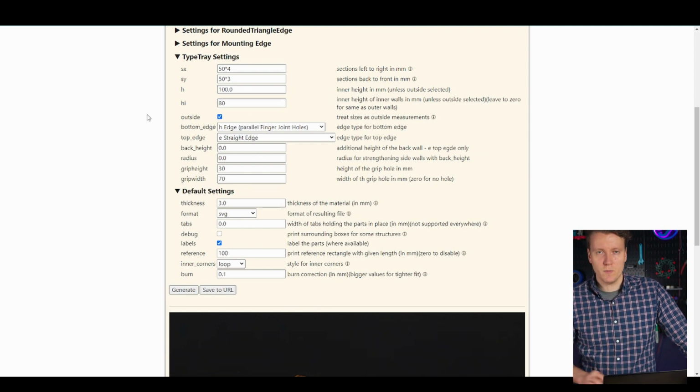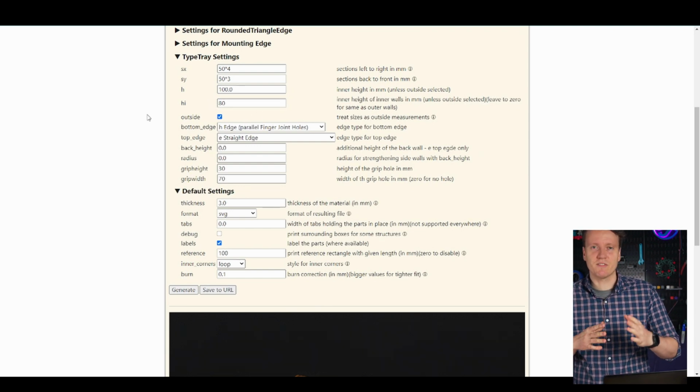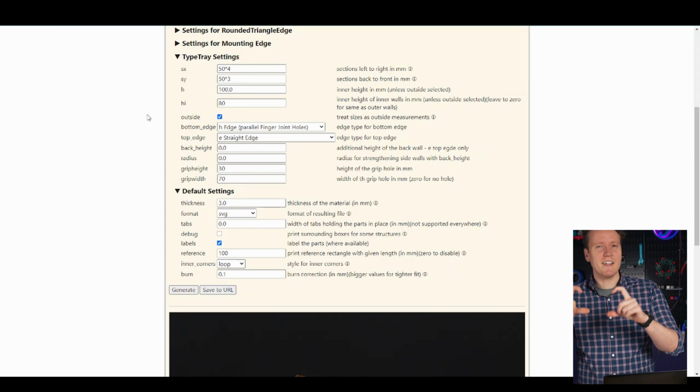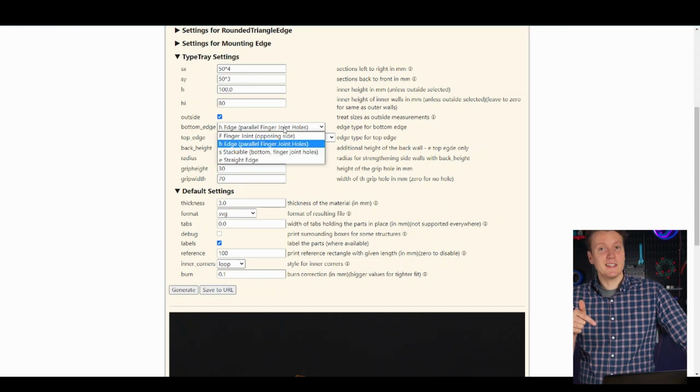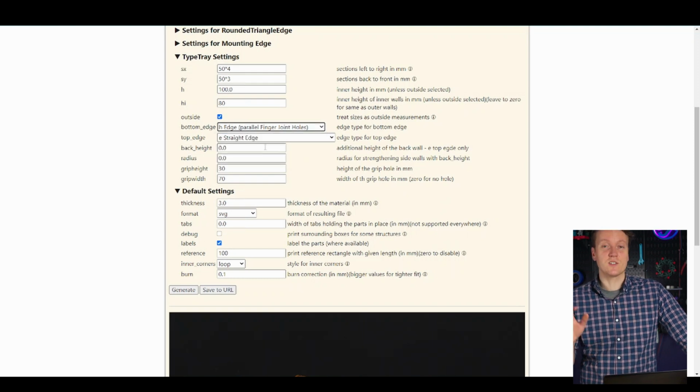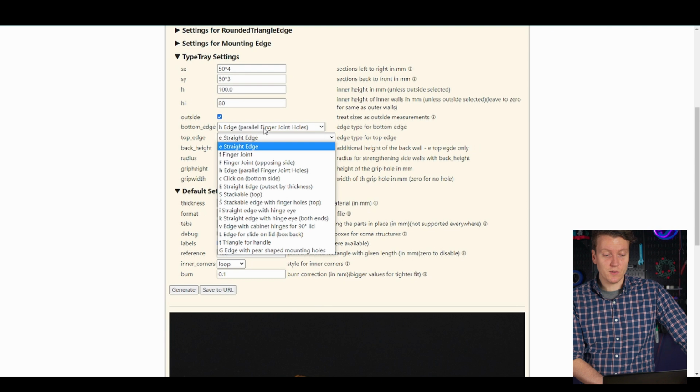I think it just kind of looks better. For me, I don't have a functionality difference. I just kind of like the look of that slightly inset inner side. And with this, you can put various different bottom edges or top edges. The bottom edge, we're gonna do this H option, parallel finger joint holes. I think it looks so good when it's done, but you can do several different edges.